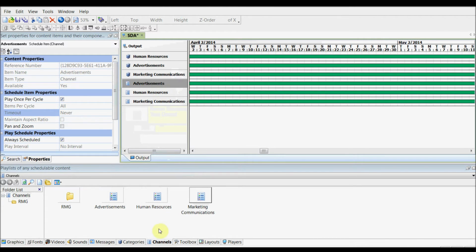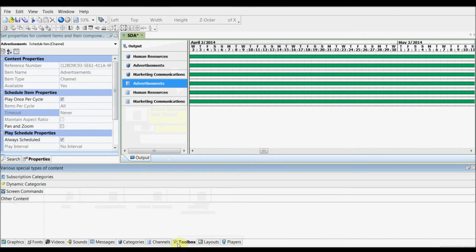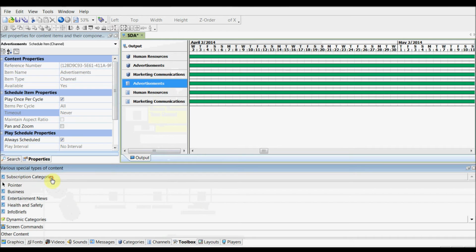Okay, moving right along to the Toolbox tab. The Toolbox tab contains other types of content we can play. Starting at the top, we have subscription categories. These are the categories that come from RMG Networks. So this is the on-target content. If you subscribe to this content, these are the different categories that you receive. And it's just a matter of dragging and dropping those categories to the playlist.